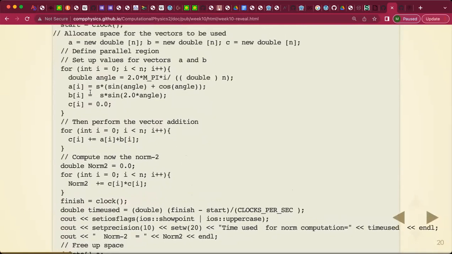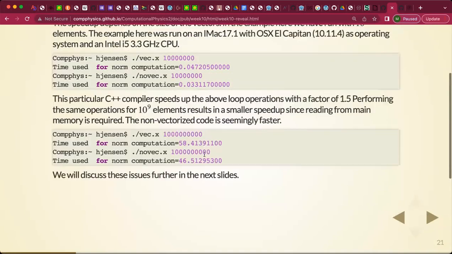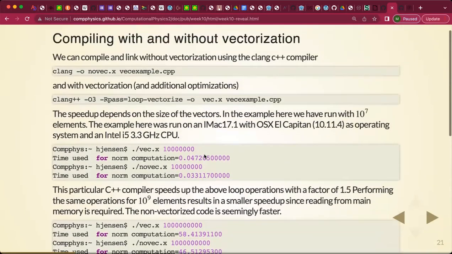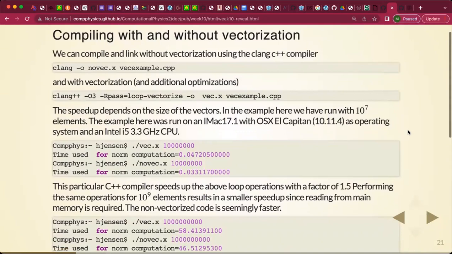So we fill in the arrays here, and then we perform a vector addition, and then finally, we perform a vector-vector multiplication here. And there's nothing fancy with this code here. And if you look at the kind of speed up you get, this is actually something which was done on my old Mac. I haven't updated this with the new Mac. And in this case, the calculations were done with the Clang compiler.